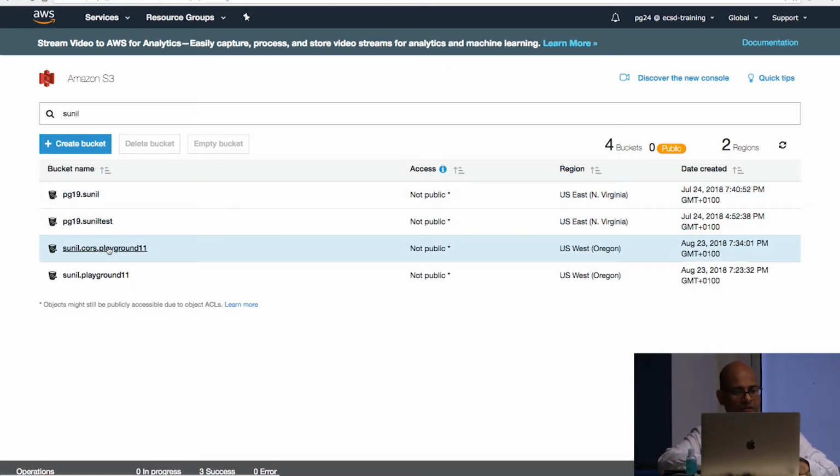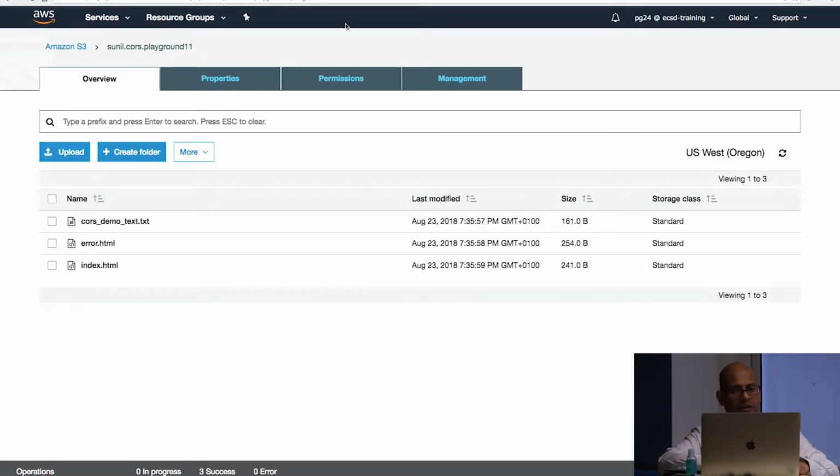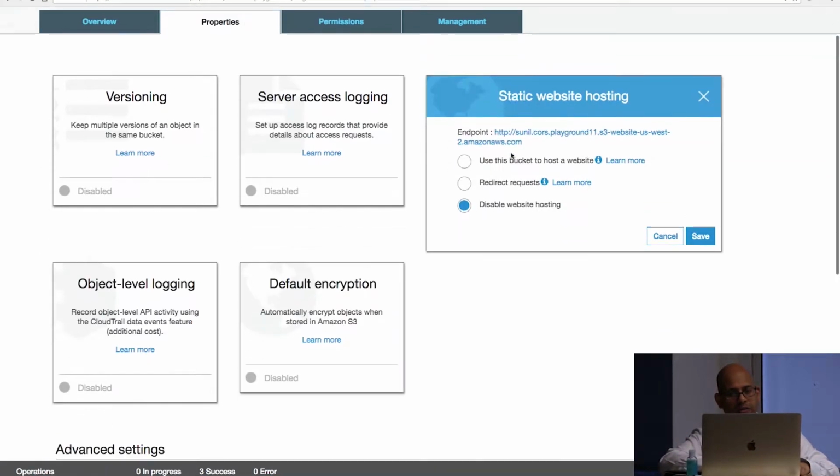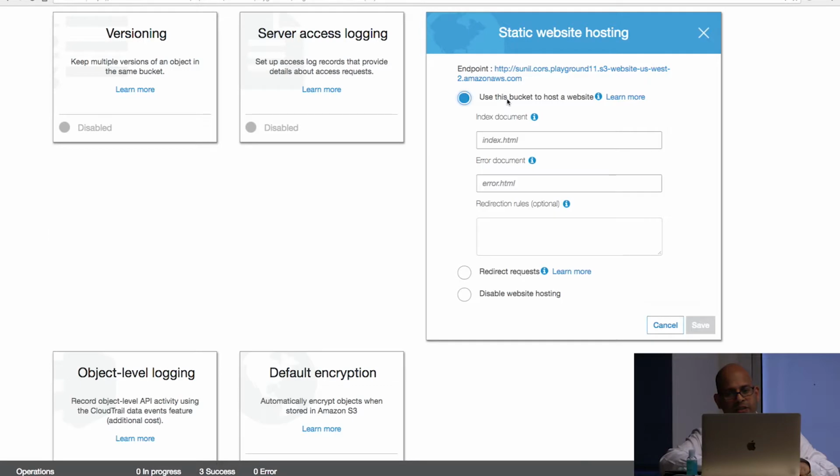So where am I? If we go to here, we see this. Now we're going to go to properties again, and we're going to go to static website, and we're going to enable this. I'm going to type in. So we're literally doing the same thing. It's like hosting another website. And then I'm going to click save.